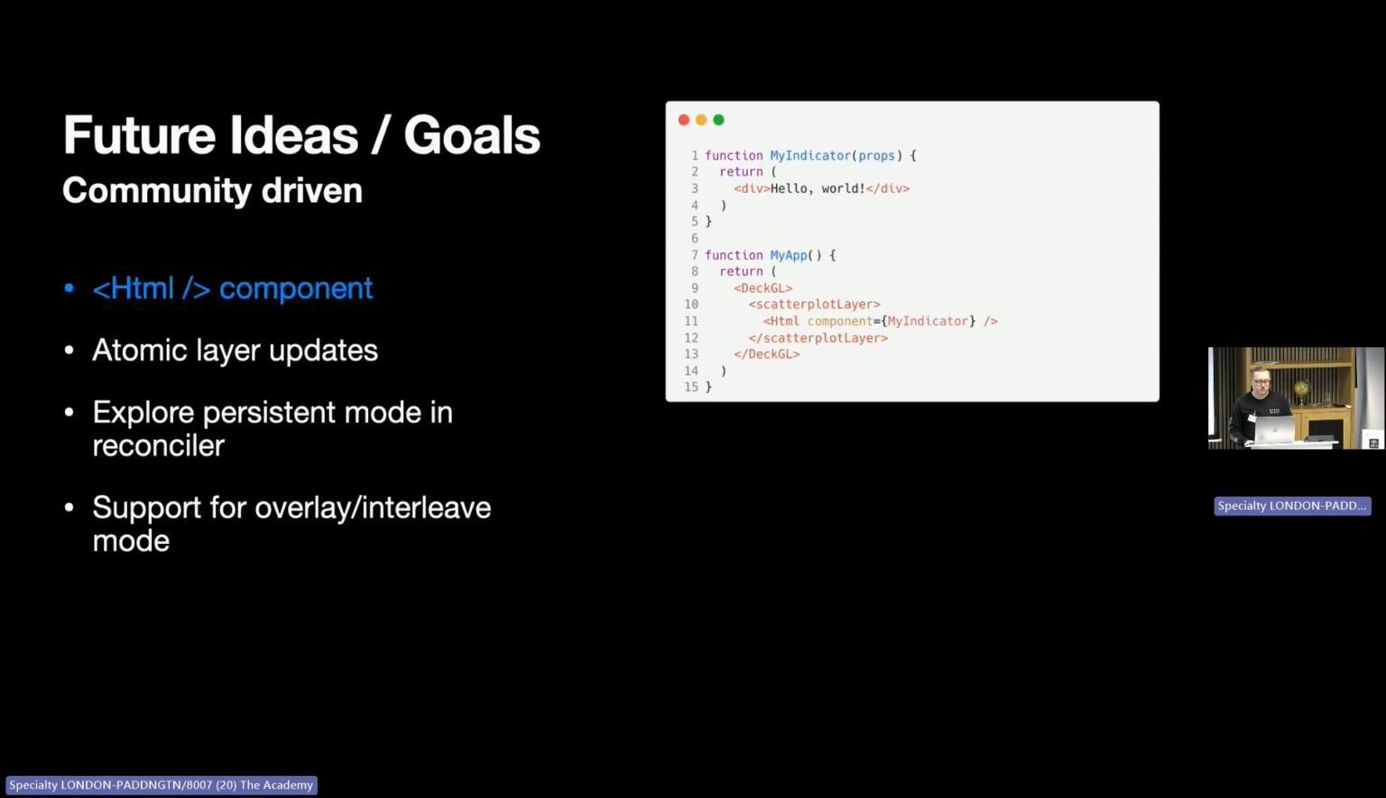So we've been using the custom deck.gl renderer in a production grade application for a little over a year now. So we feel like the API is pretty strong and it works really well. But there are a few things that we would still love to tackle. Notably, some form of an HTML component so that we can pop in regular React DOM where we want inside of the actual deck.gl tree and just have it work.